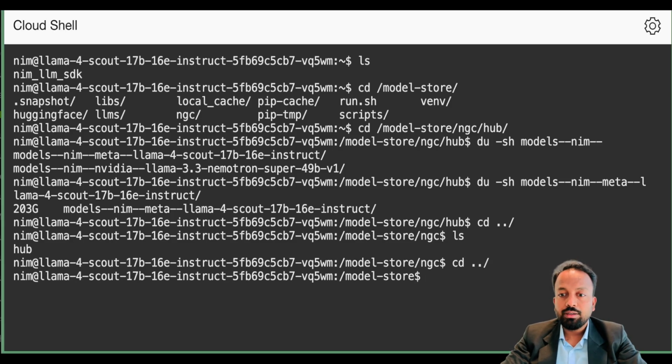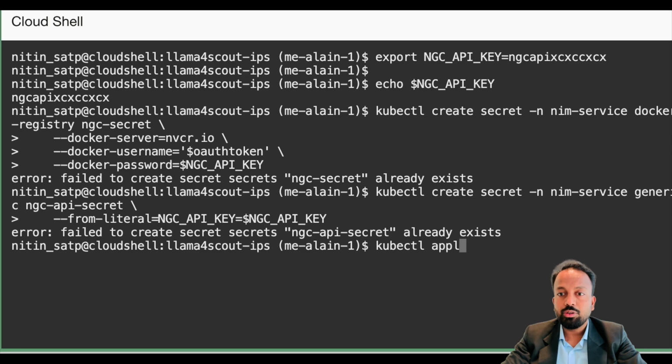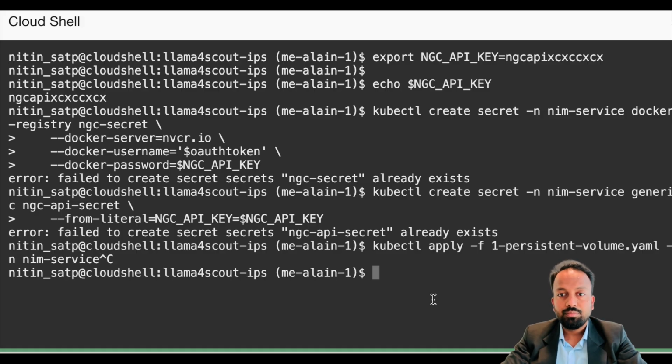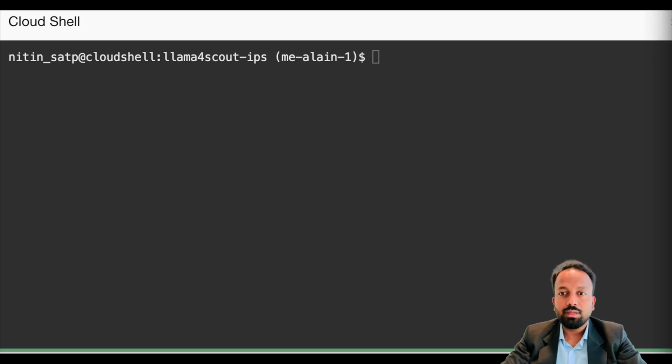Now I'm providing the details about the deployment. You need to have an NGC API key, then you have to create the secrets, the NGC secret and then the NGC API secret. After that, you have to run the persistent volume file, which will create the persistent volume claim. Once you have the persistent volume claim, it can be utilized by the cache file, which I'm running here. So the cache file will be able to use the persistent volume claim from the persistent volume file which we have run.